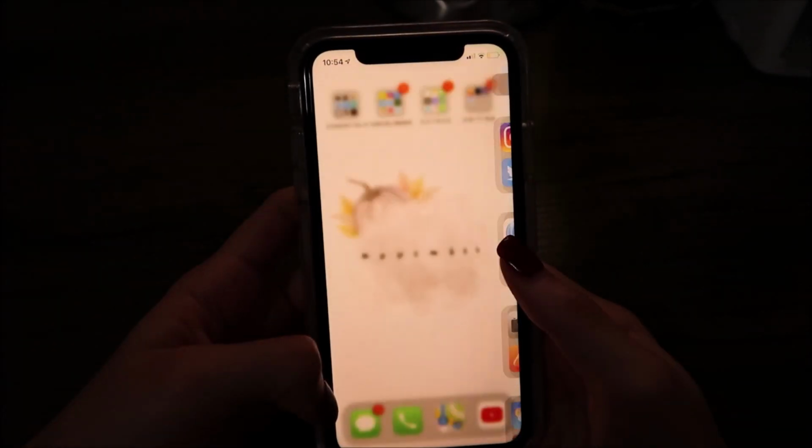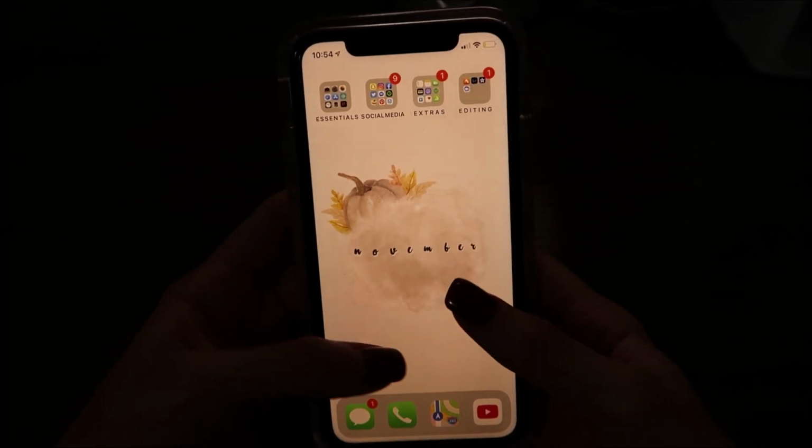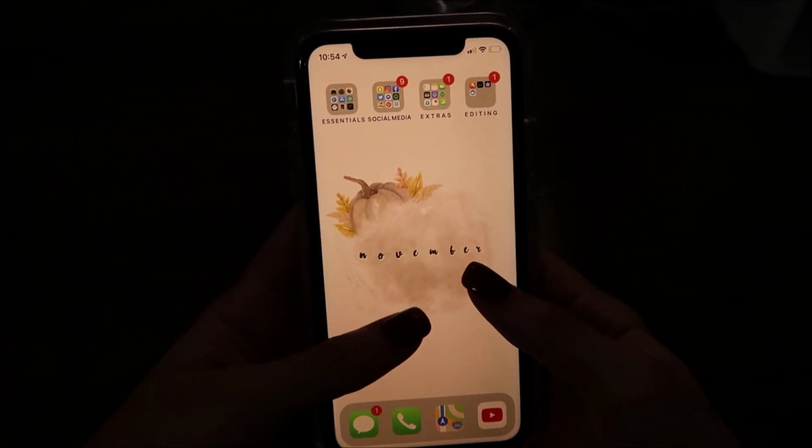And now I'm just going to do an iPhone customization. I just kind of want to organize this, make it a lot cuter and aesthetically pleasing. So that's what we're going to do.